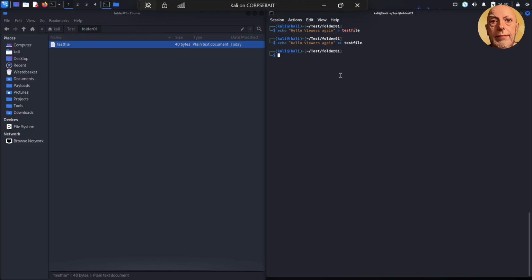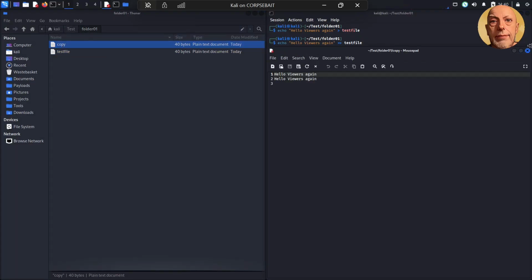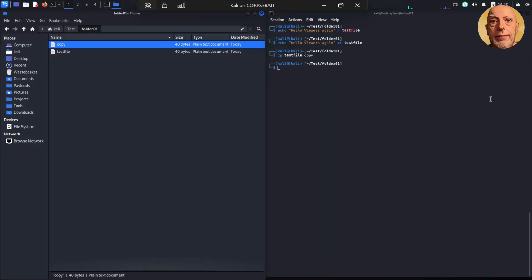So, if I want to copy this file, cp, copy. And the file I'm going to copy, and then destination and name of what I want to copy it as. We're using the same folder here still, so I'm going to copy test file to a file called copy. And there we have it. Exactly the same content.